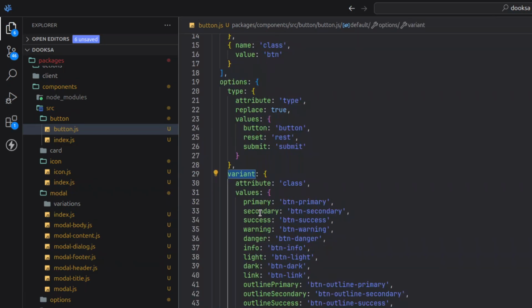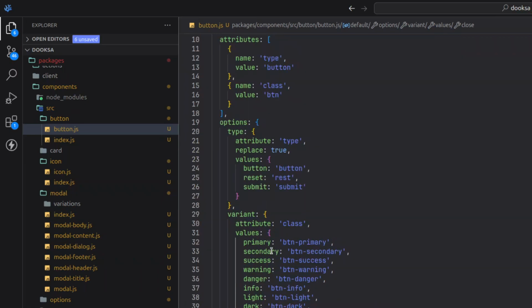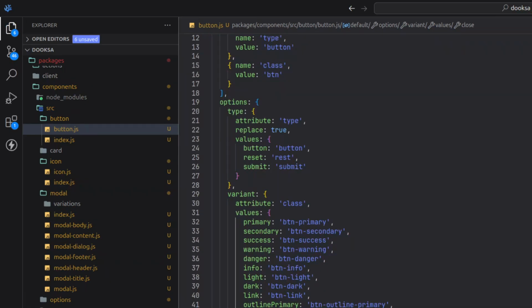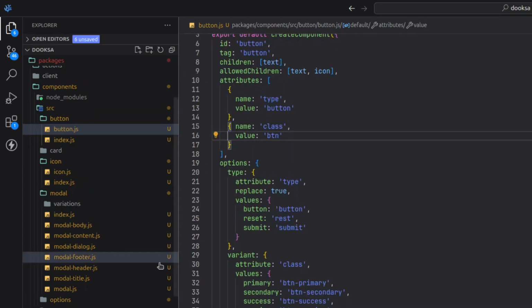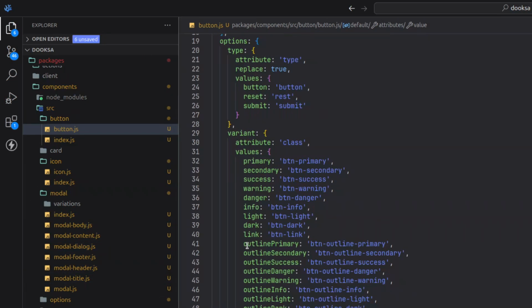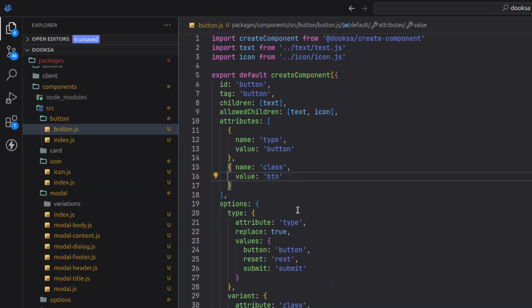So variant, sorry. And then by default, we're just going to choose the close. And the close will append that class to this attribute. So what's cool about that is that it didn't copy it. It didn't actually edit anything. It's just choosing different overrides.